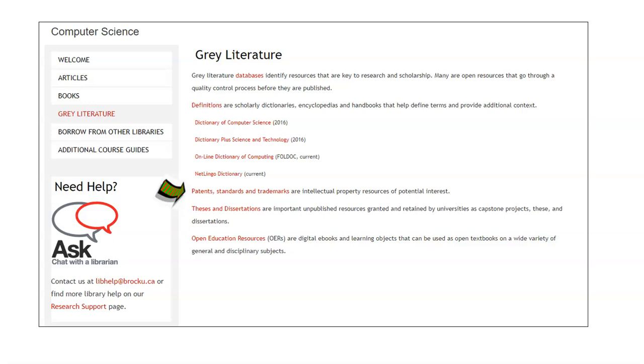Gray literature, patents, standards, and trademarks are really big things in computer science. Patents are ideas, techniques, applications, software, or hardware. Standards are standards of how to present an idea or an object or something that's physical, and trademarks are things like names, numbers, ideas, and images as well.